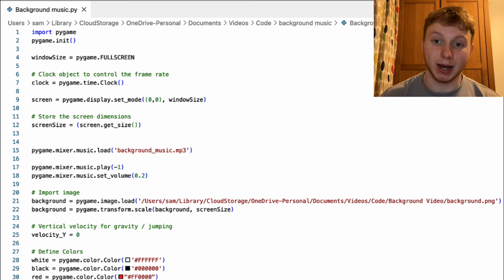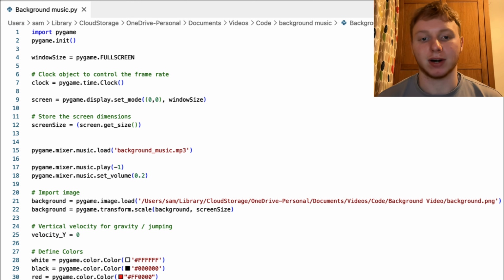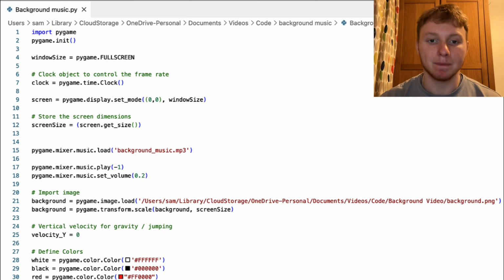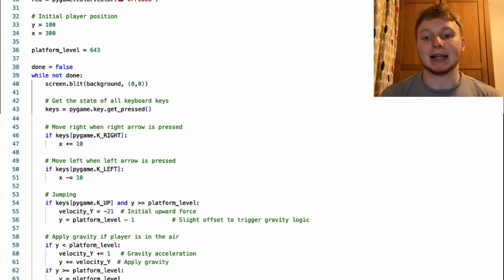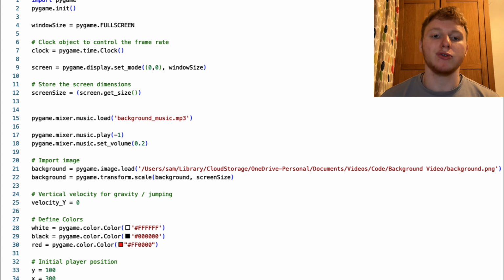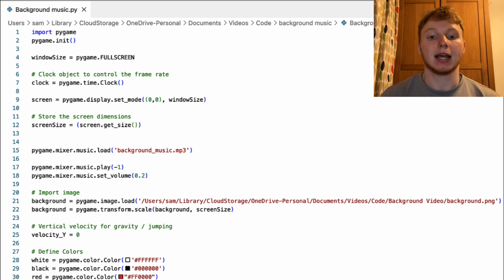Today is going to be a quick one, how to add background music to your Pygame game. So let's get right into it. We start with our Pygame setup. This is just a very basic game, but the code is the same for any game, including no game at all.